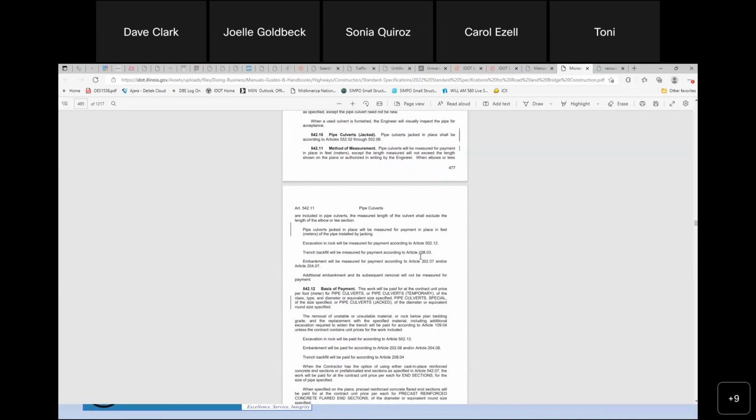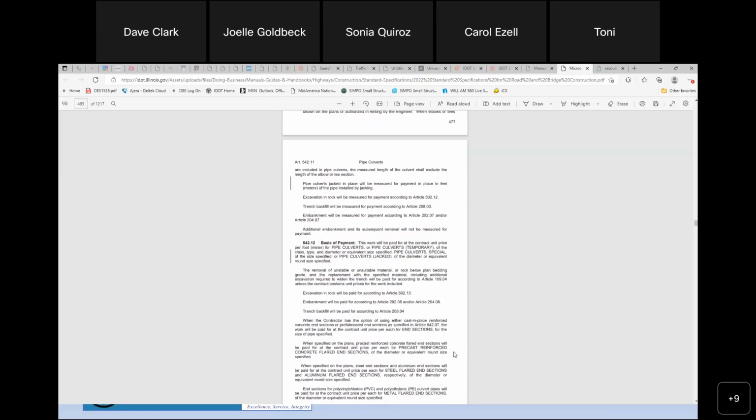And then, of course, at the end, as in every respect, it's going to talk about the method of measurement. And it's also going to talk about the basis of payment for the different pay items. So very important to make sure if you're doing whatever spec you're using, that you read it thoroughly and you understand totally what it's going to take for you to complete that type of work.